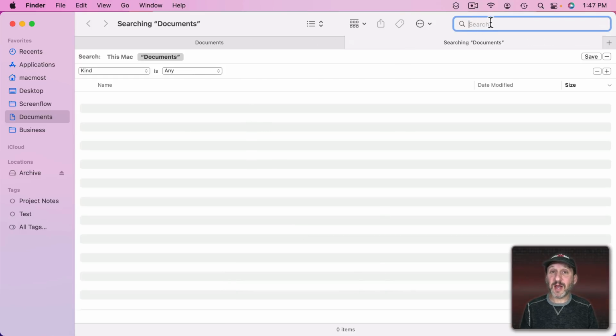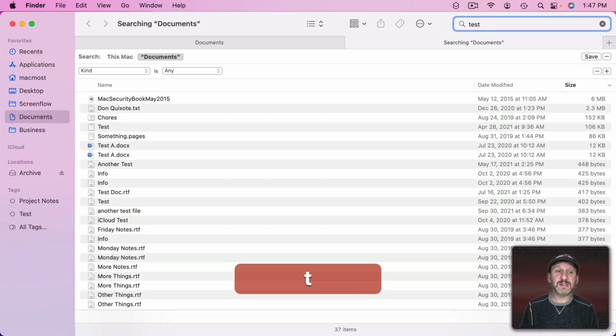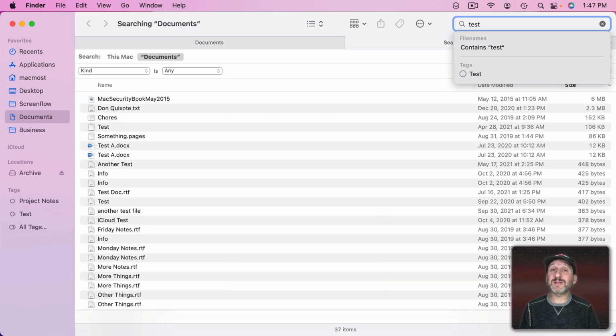Now if I search for something up here, like Test, then I'm going to come up with files that match either the name or the contents. Notice some of these files don't have that in the name. It's because this word is in the contents of the file.